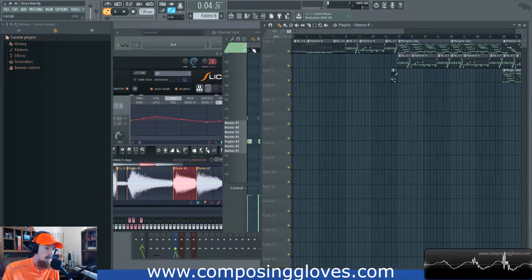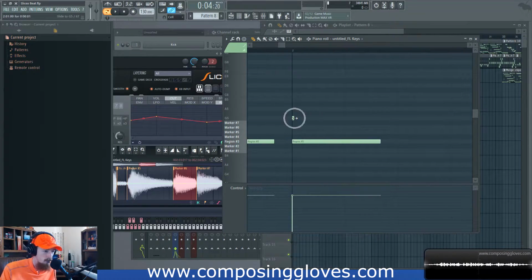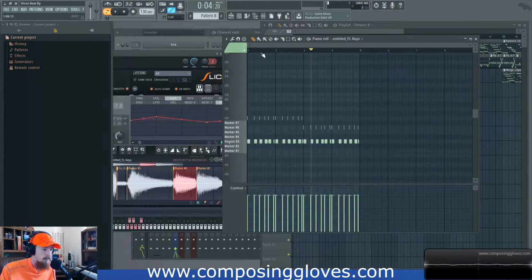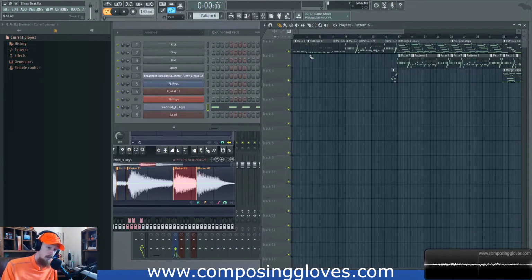And then I came in here and I said, all right. So I took that, I cloned it 2 times. And so I have that. But then I put in these slide notes, these unrealistically super small slide notes. And you get the effect of it being pitched around. So that's what I did for the piano.